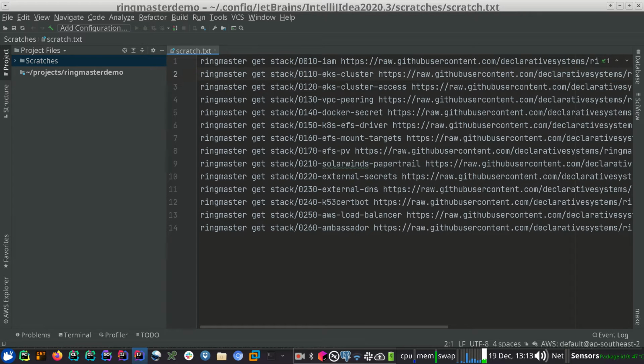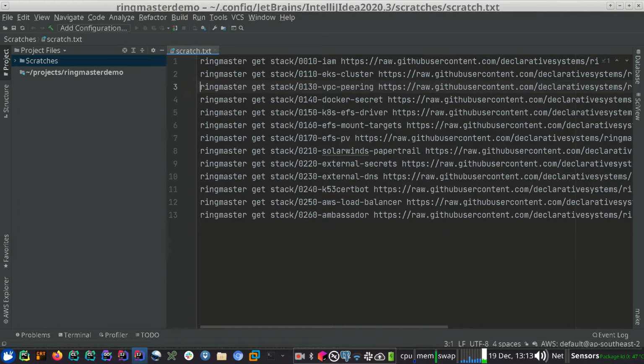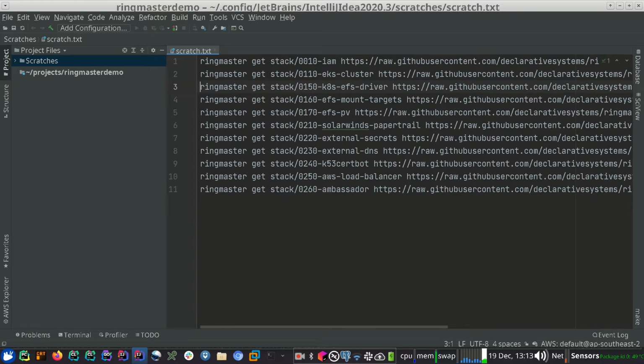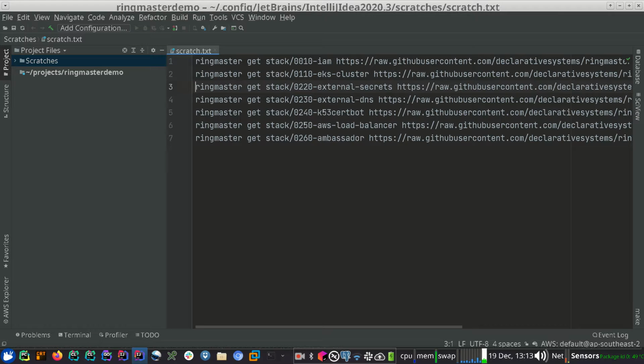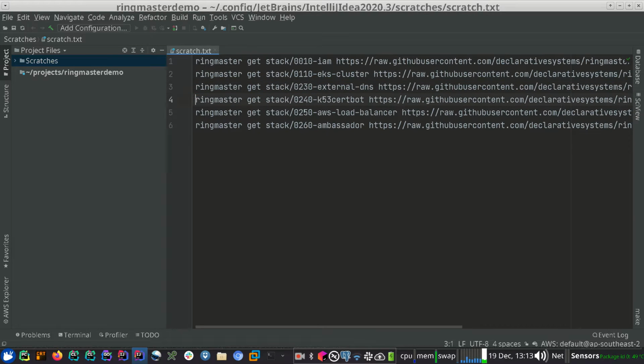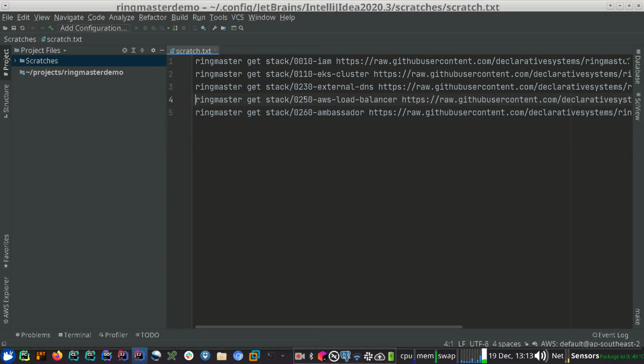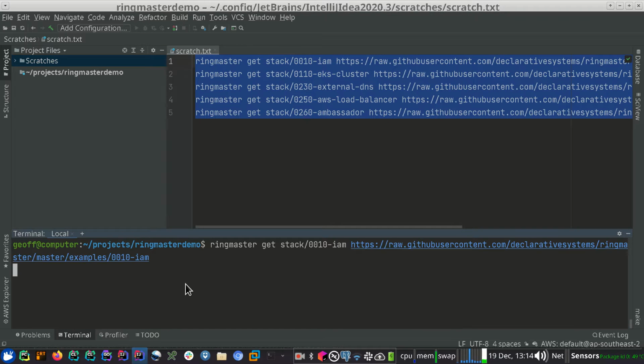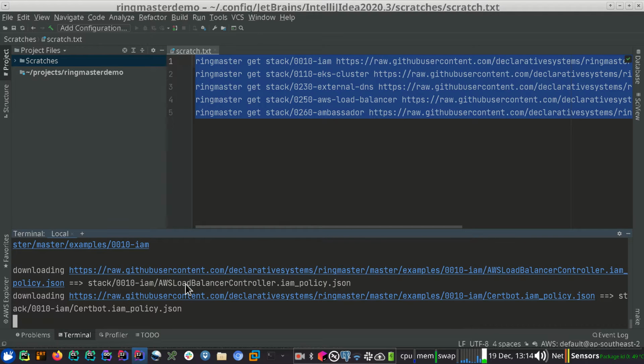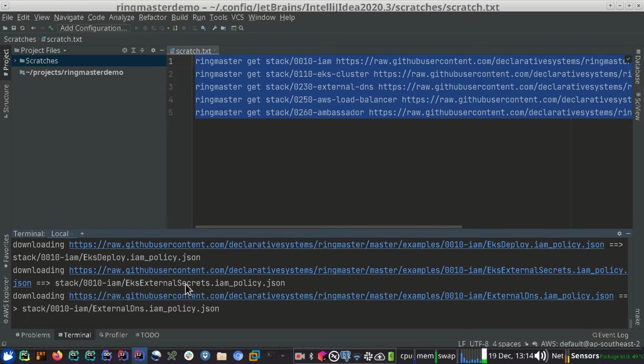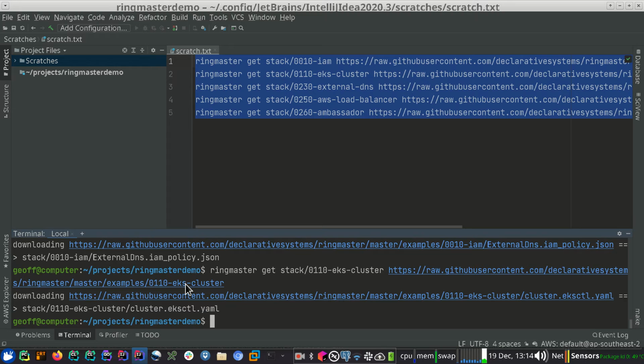We're going to get rid of all the extra VPCs. We're going to get rid of all of the EFS stuff that we're not interested in. And also some of the SSL stuff as well, just to make things real simple. Okay, so we'll be left with Ambassador, an external load balancer, and some other bits and pieces. If we run these commands now, we'll see Ringmaster doing the download for us.